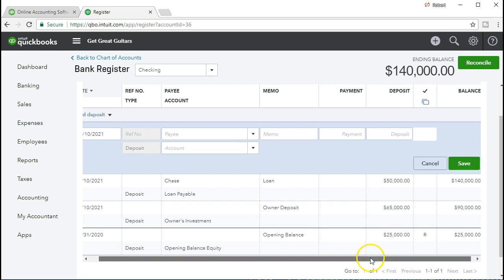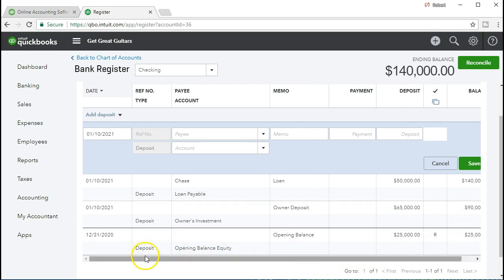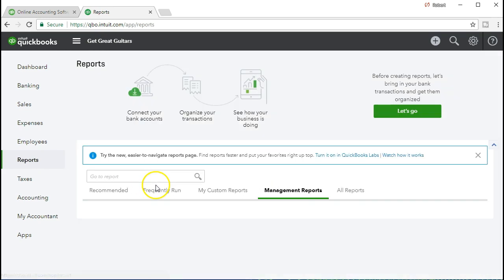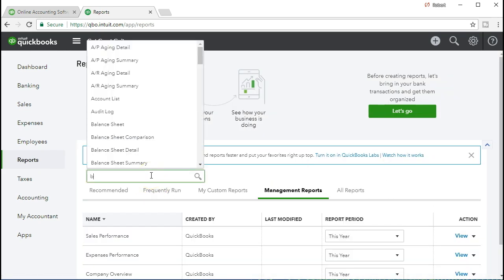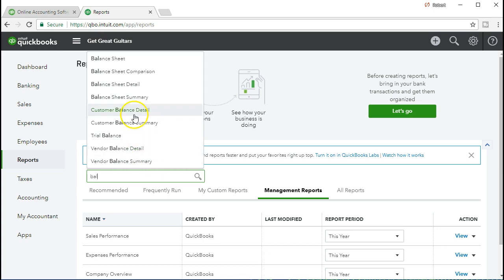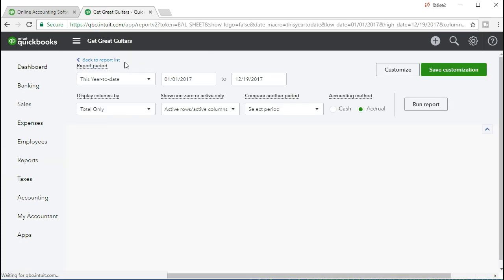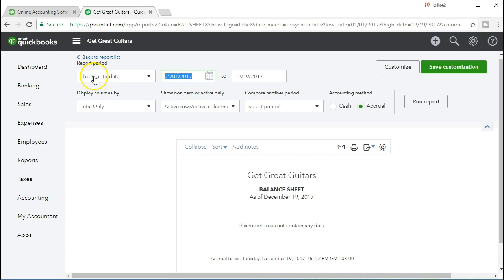Let's go to the reports. Let's take a look at the balance sheet and see if we can see that same $140,000 in the balance sheet. So we're going to go to the reports on the left-hand side. And let's just type in balance sheet up top. And we're going to change the dates for the month of January, 01/01/21 to 01/31/21. So we're going to do the month of January for the year 2021, the year we're working this problem for. Then we're going to run this report.